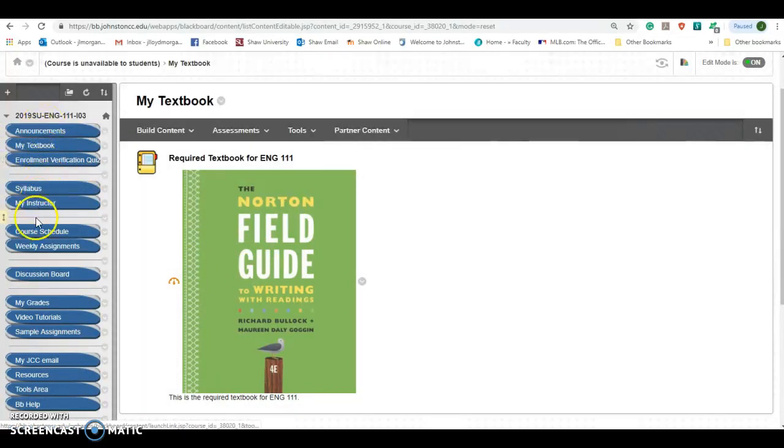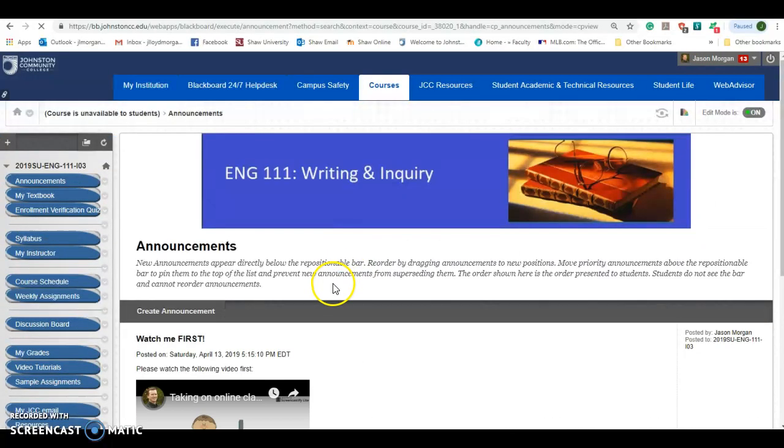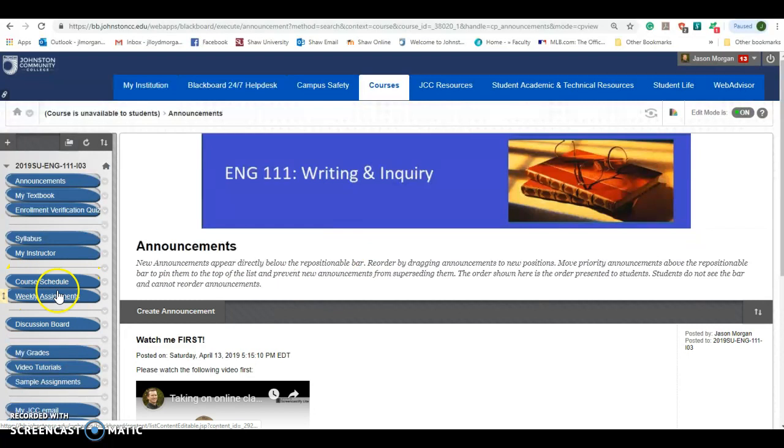And then there are different things over here that we're going to get to in just a second. But basically, we are going to be using this over here as really how to get around. So what I've done is we're really going to focus on these two areas right here, the course schedule and the weekly assignments, okay? And we'll get to that in just a second. But just to get through a couple of other things.